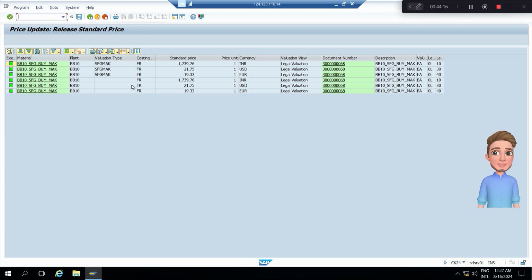Now you see 1739 make. This is the make part of it. This is the main material. The main material is picking the estimate from SFG make. It is not taking the estimate from the buy part of it. In SFG buy we maintained 1800. So let's say save. Okay.